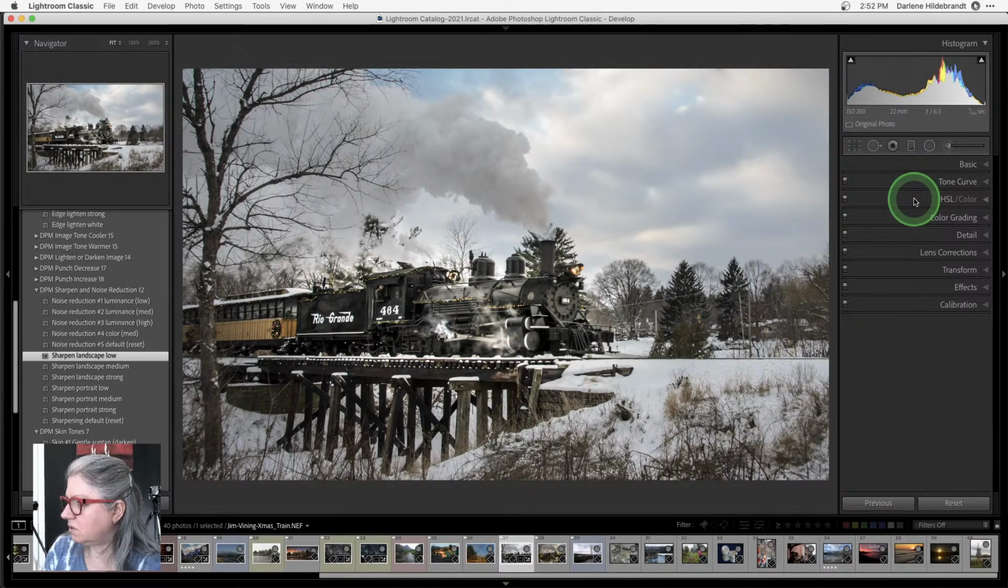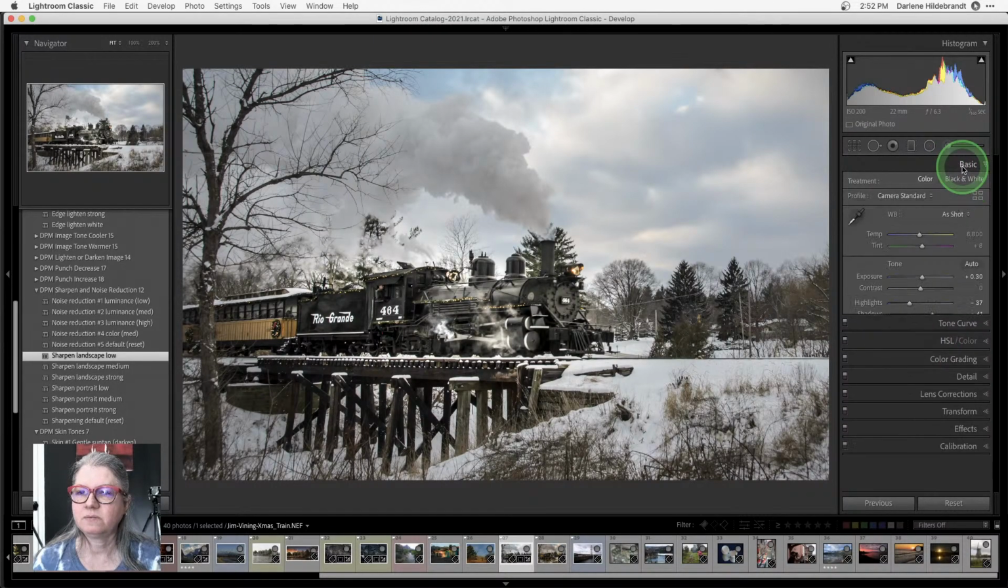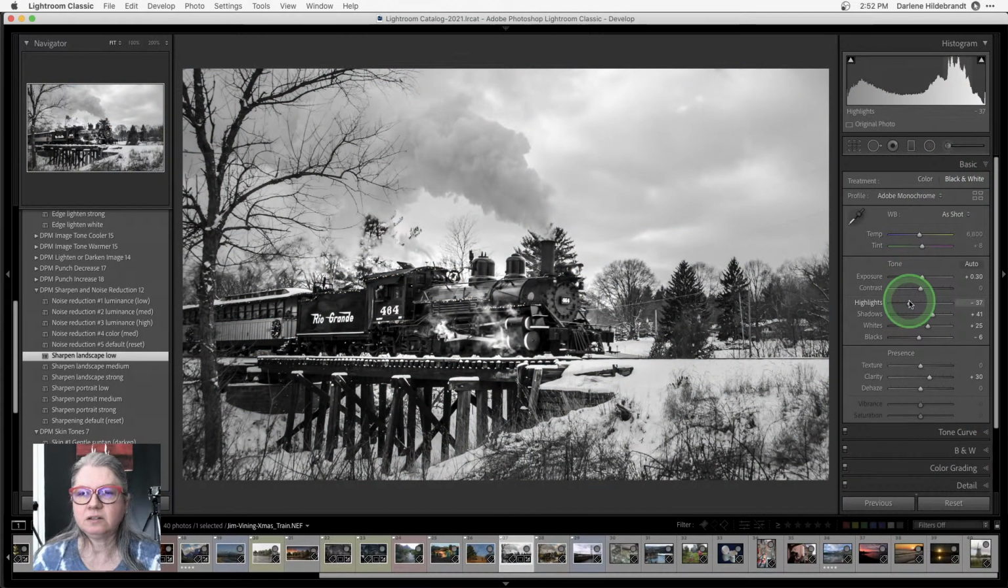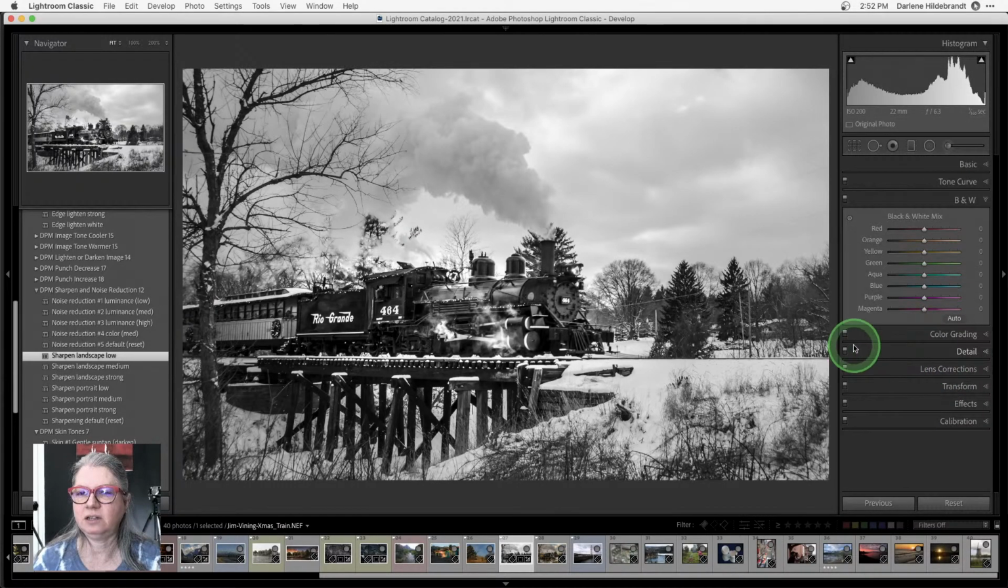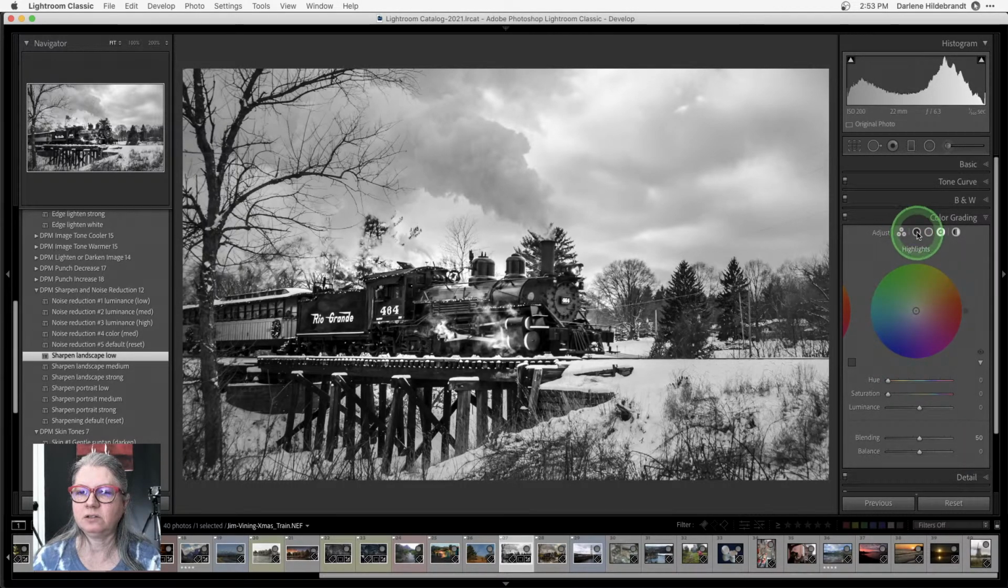Any questions? Yeah, I would try black and white on this one, Jem, because the subject matter, again, dictates, right? So darken that sky down and then maybe add a little bit of that color grading. So the color grading gives me that sepia look.